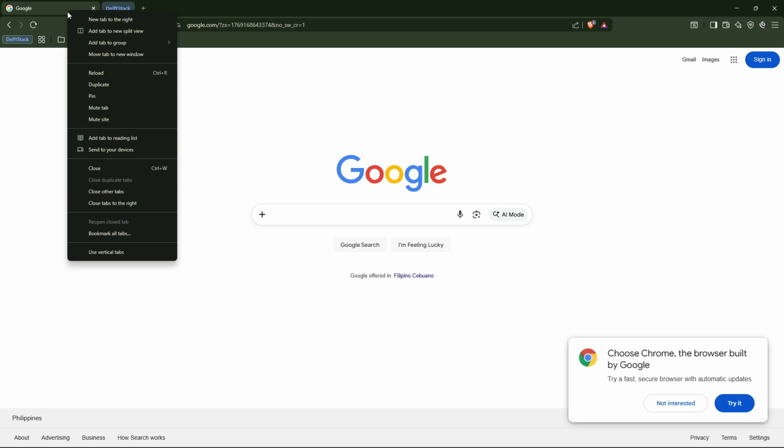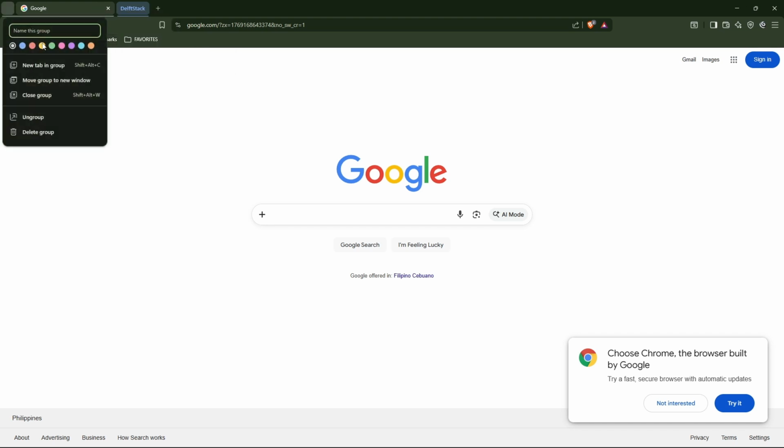You can simply right click on it, and you should be able to add tab to new group. And if you want to create another one, just do the same process that we did earlier over here.